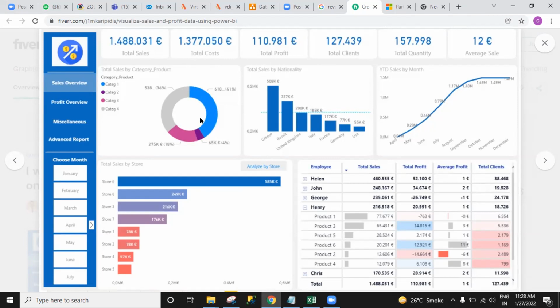Total profit would be in normal terms SP minus CP, right? Yes, SP minus CP. And then number of clients. Where do you get your number of clients? Every product you sell, no? Distinct count. Then total quantity, is it items sold? Yes. Average sales, what is it?